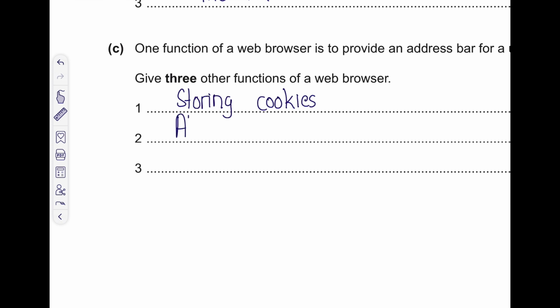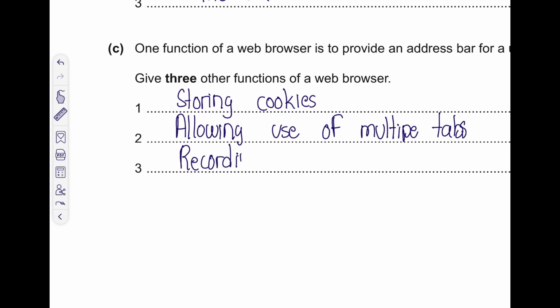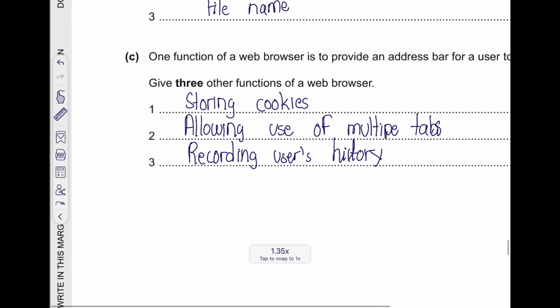Allowing the use of multiple tabs. You can open multiple tabs and use them at the same time. That's another feature, as well as keeping a record of the user's history. So these are the three: recording user's history. You have more answers for this. For example, you can set a home page, or navigation tools like forwards or backwards, and then bookmarks or your favorite pages, also displaying a web page. So these are all the answers.